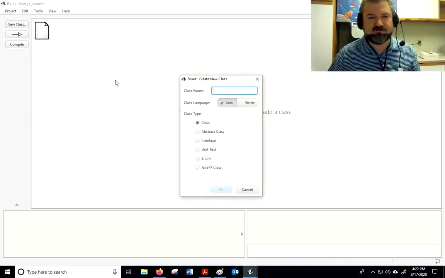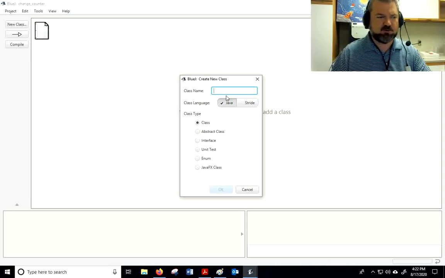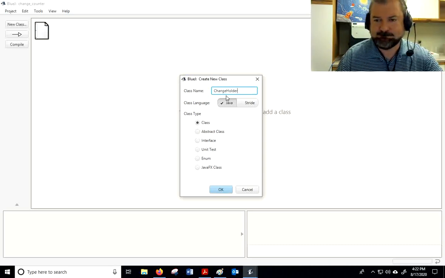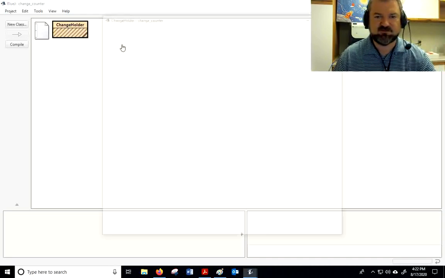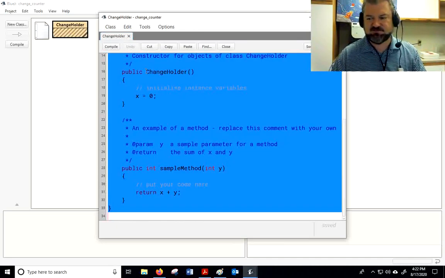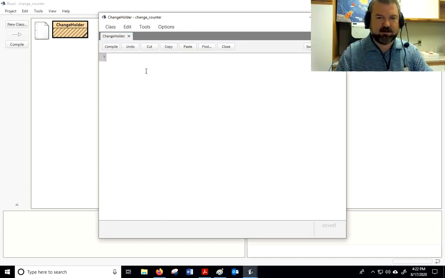All right, so what I want to do is I made a project called Change Counter, and we're going to make something called Change Holder. So it's a class called Change Holder. Capital C, capital H. Always start your classes with a capital starting letter, and don't put any spaces. And typically we don't use underscores, so just use camel case in Java. All right, I'll just Control A to highlight and clear all that out.